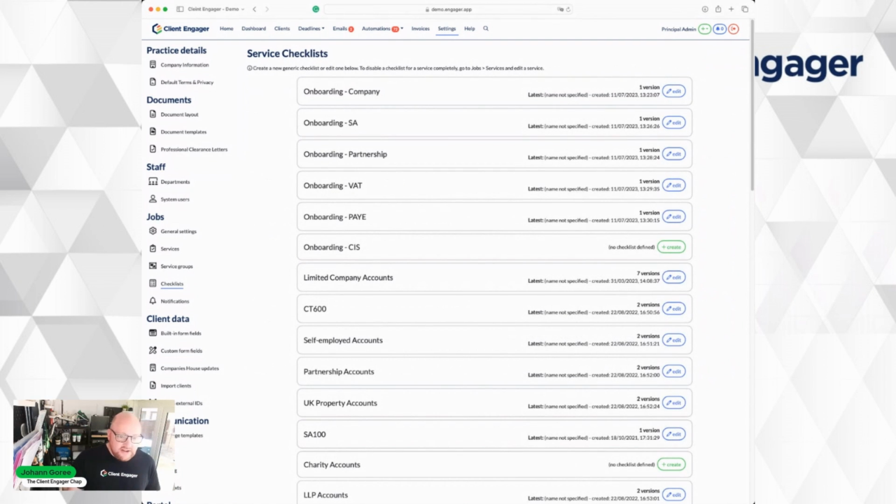If you're going to use checklists, then start building out your checklists as well because they need to be ready to go with the deadlines. If you're not too worried about checklists at the moment, then skip this stage.